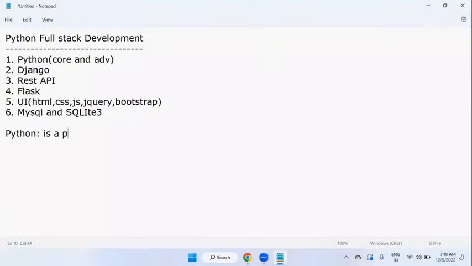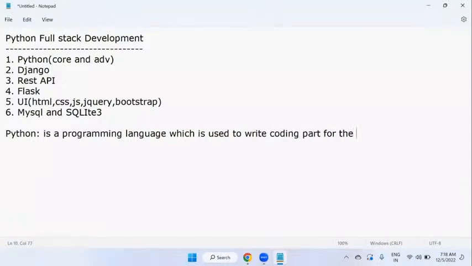So what is Python and what is the use of Python? As I said, Python is a programming language which is used to write the coding part for application development. Generally, for any programming language, what is the use of a programming language? It is generally used to write the coding part only. If you want to generate or design any software application, coding and logic code is compulsory.